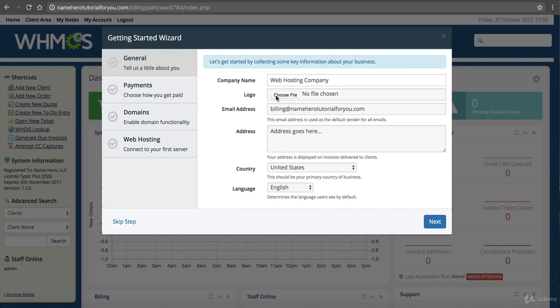Logo, you can upload your logo for your company here. If you don't have one, don't worry about it. If you're having one made, you can go back and upload it later on. So I'm not going to upload one. I don't have one right off the top of the bat, so I'm just going to leave that be.